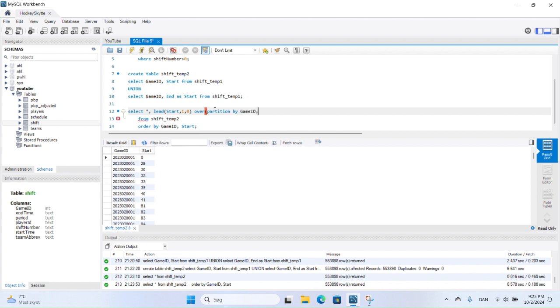And then we'll say partition by game ID. So this means that every time a new game starts, we start over, so to speak. Whenever a new game starts, it doesn't take the next value. Then it will take the value that we defined here as 0. Okay, and we need to order it by game ID and start value. And then we'll call this one end. So this should work.